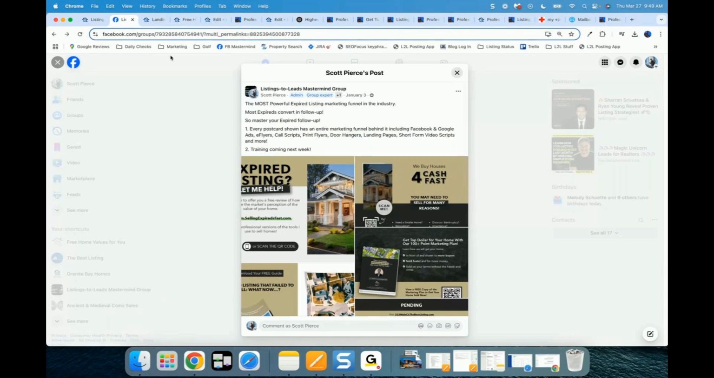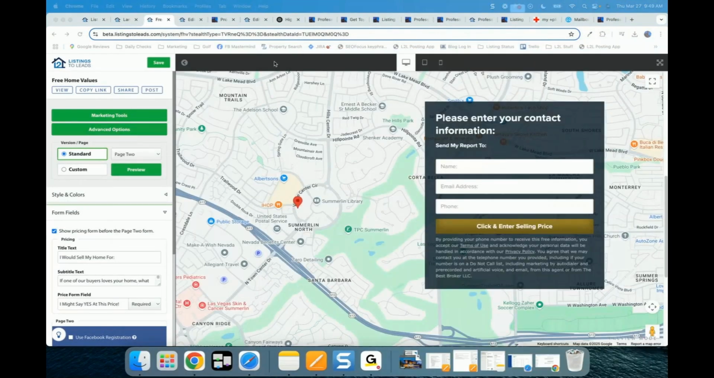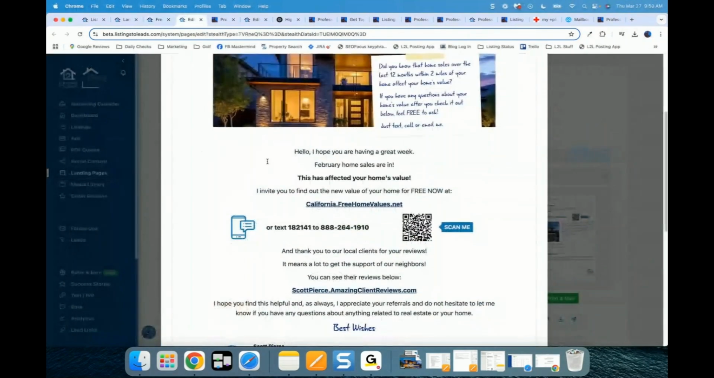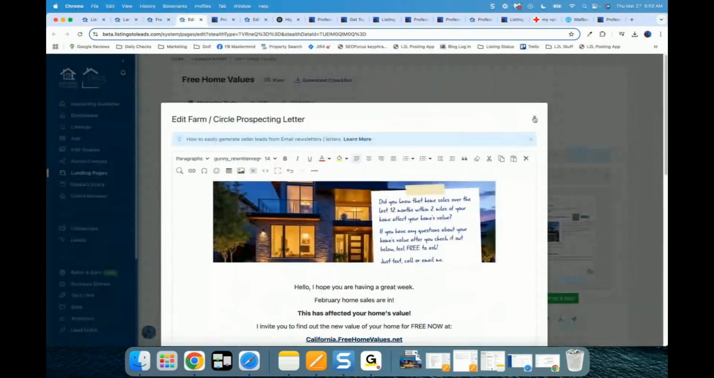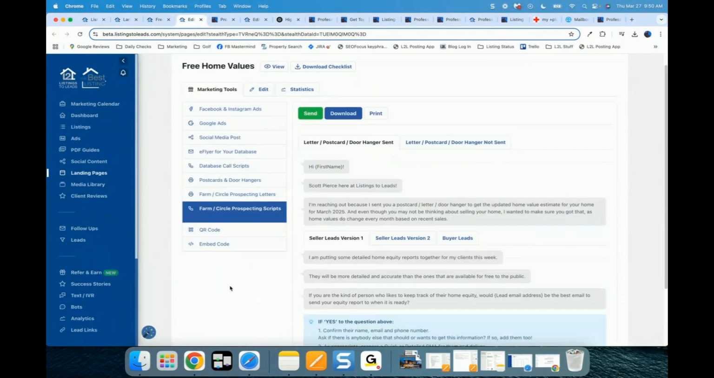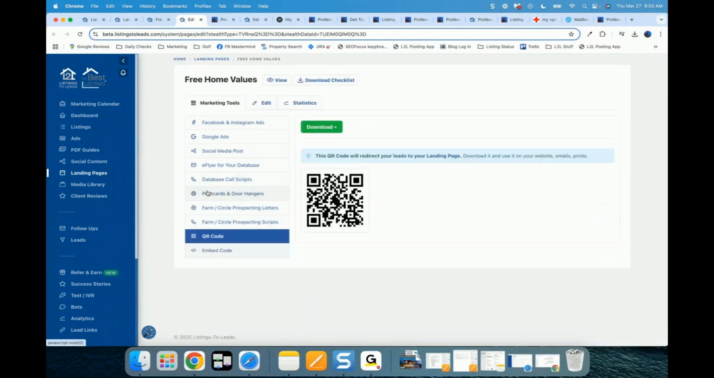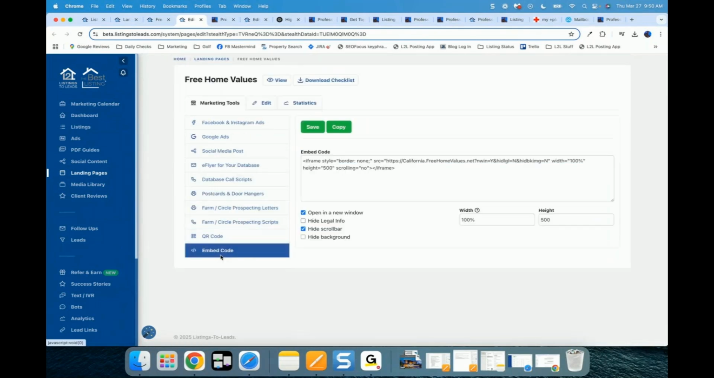So that is a campaign, right? A campaign is where every month we're going to be sending out something. And so as long as it's part of a campaign, this would be great. But again, I just don't like those one-offs. We got a circle prospecting script, a GeoFarm script right here. Take a look at it. QR code if you need it. Embed code. Drop this on your website.